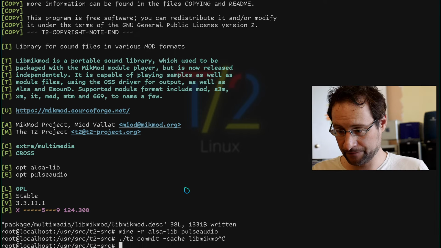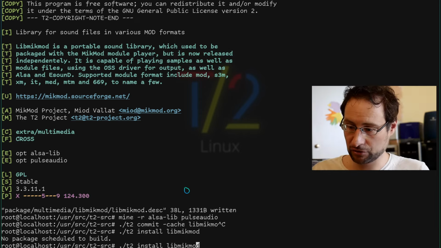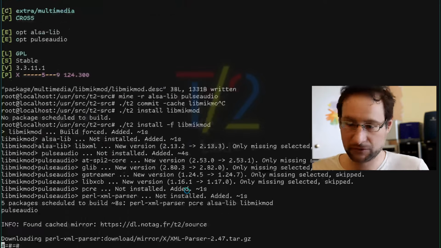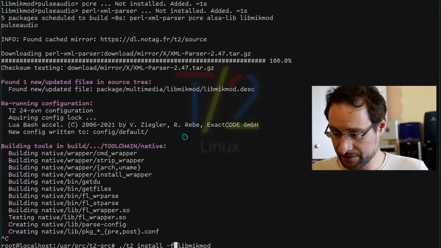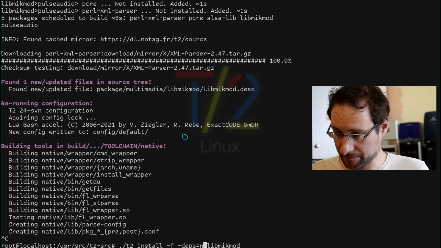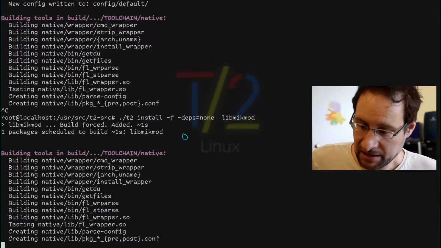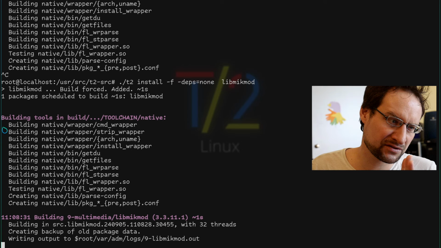We just reinstall this. So this would not install because it's currently installed, right? So we force this, T2 install force this. It currently builds, yeah, deps none. So there are some options like build without dependencies, because it did build previously and I don't want to reinstall it either.